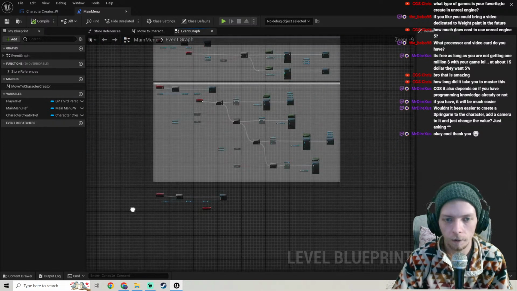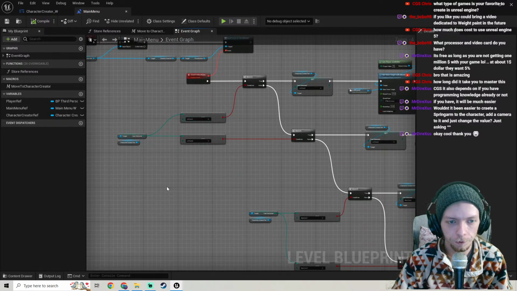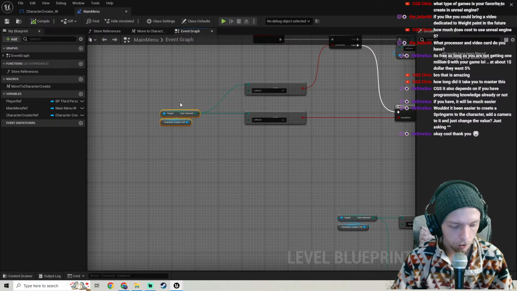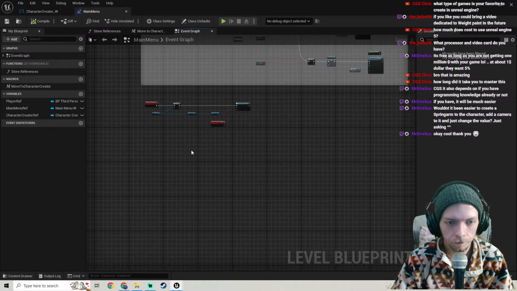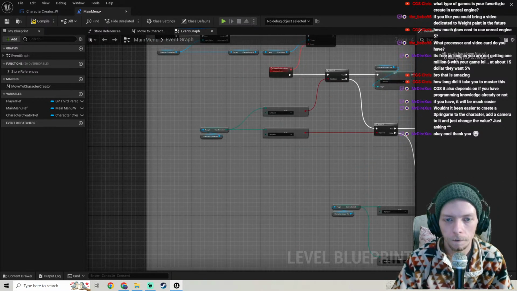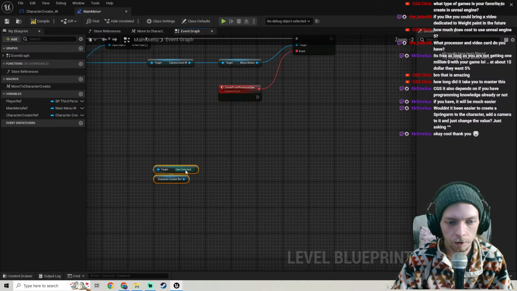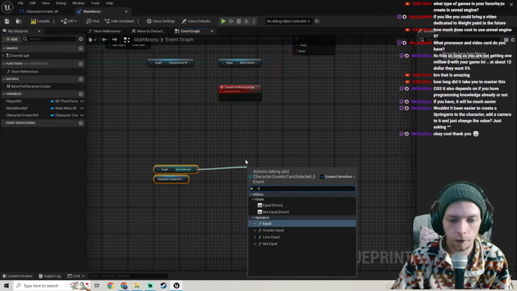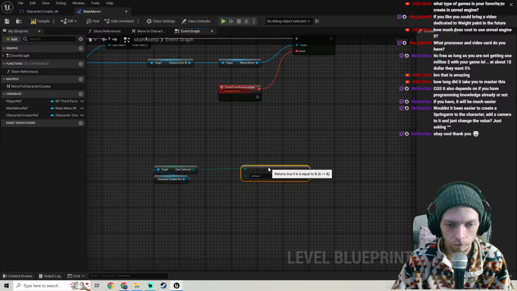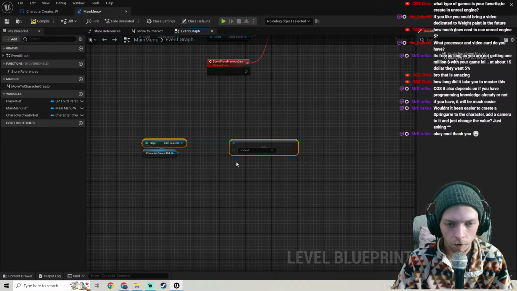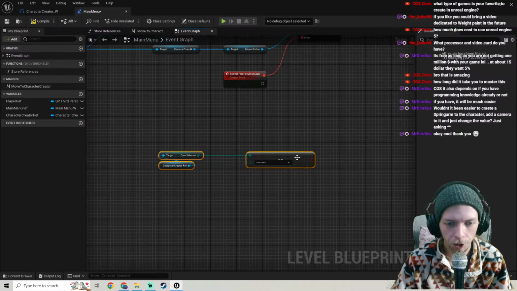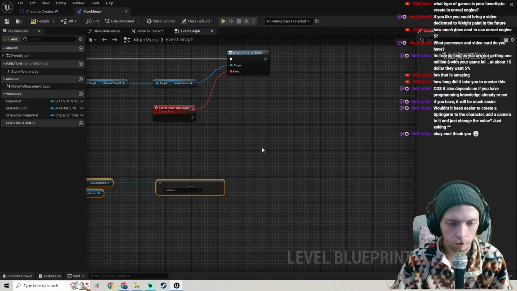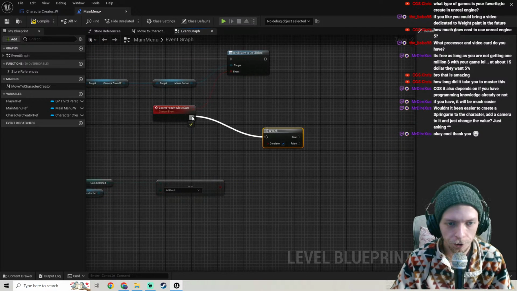Okay, so now we just want to do all this stuff. So let me grab this. We're gonna get an equal enum. We're gonna see if we're on left cam 3. We'll check left cam 3 first. Grab a branch.